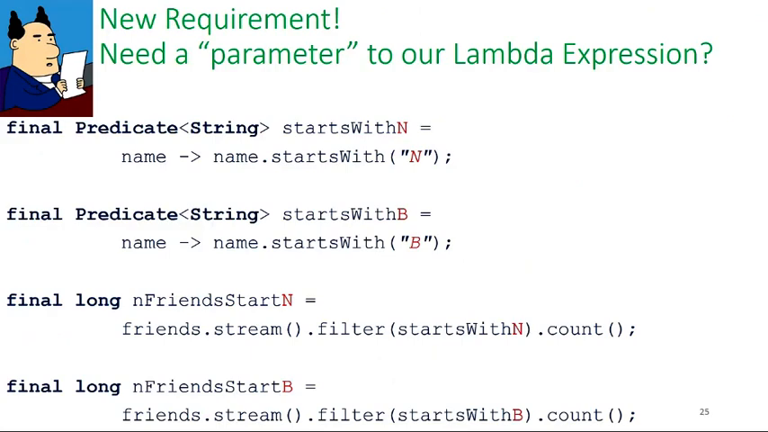How can we use this? Well, we can do the following. We have 2 variables here. We assign to each of them a different lambda: one that uses n and one that uses b to test what's at the beginning of the name.